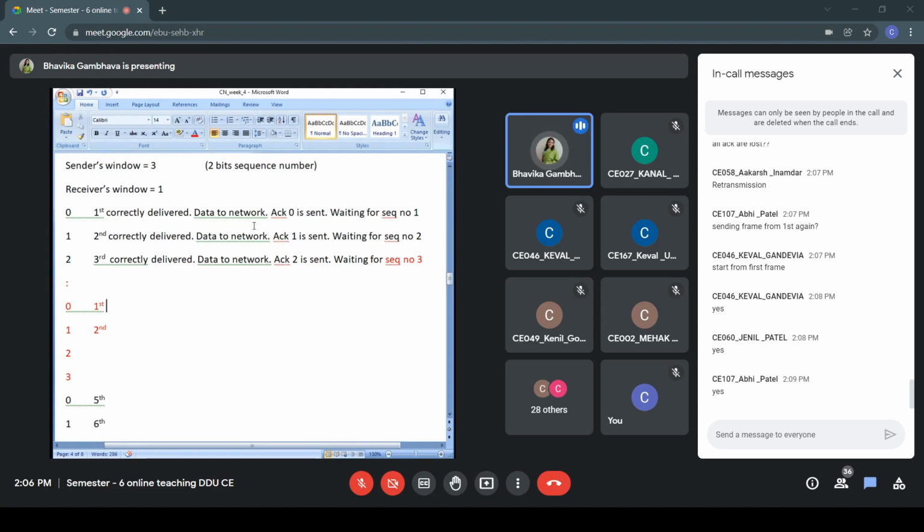So if acknowledgements are dropped, what will happen? At the transmitter, we will have a timeout for 0. Whenever we have a timeout for 0, what will we do? Tell me, what will we do whenever we have a timeout? Retransmit from 0. Yes, resend all the frames from 0. So we are going to retransmit 0, 1 and 2. The first, second and third frames will be sent.